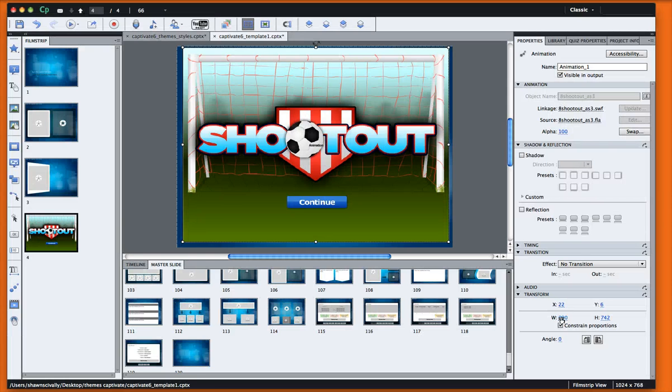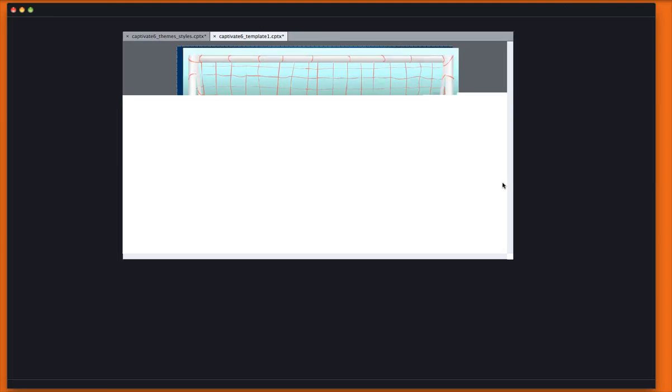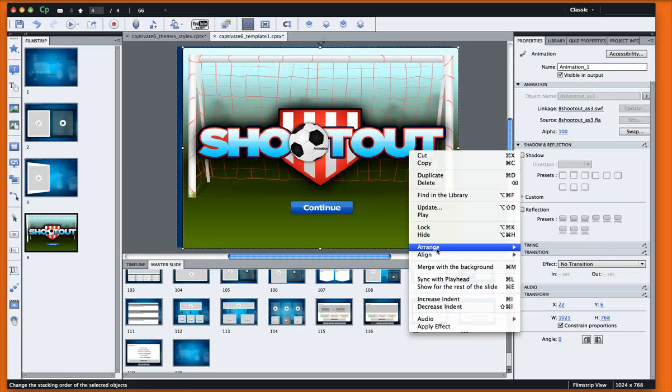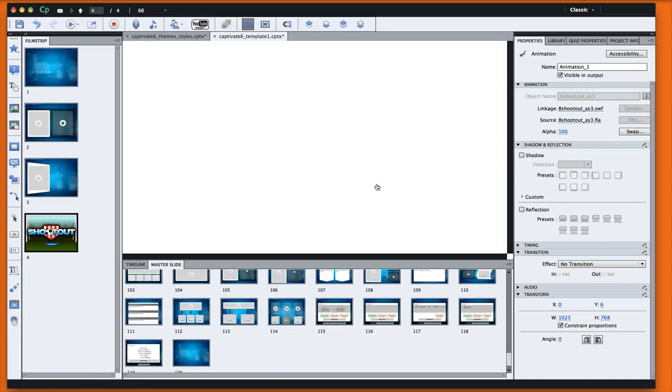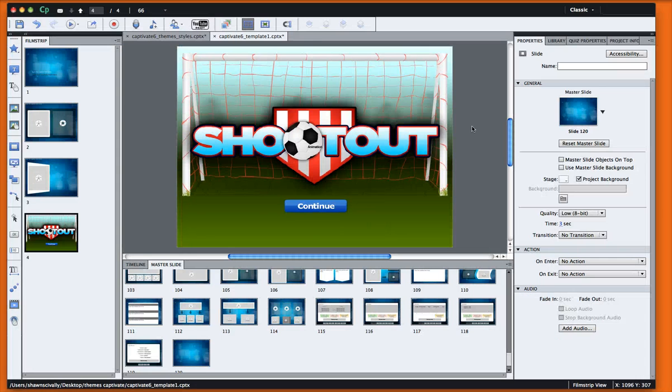And if I wanted to be precise, I could go in and type in 1024 by 768. And then I could align this to be center horizontal and center vertical. And that gives it a perfect sizing there.